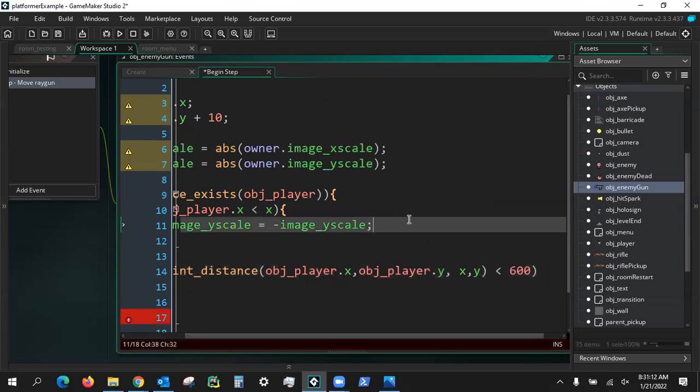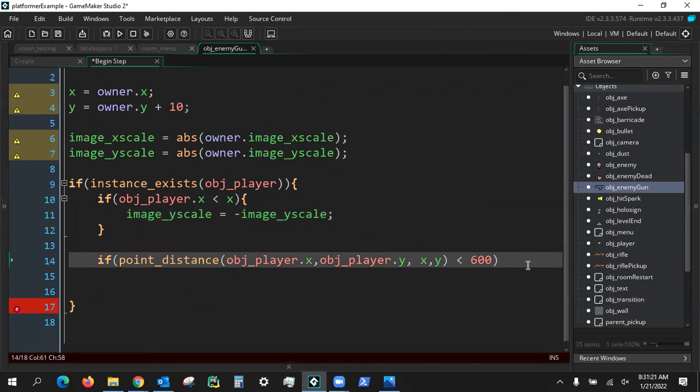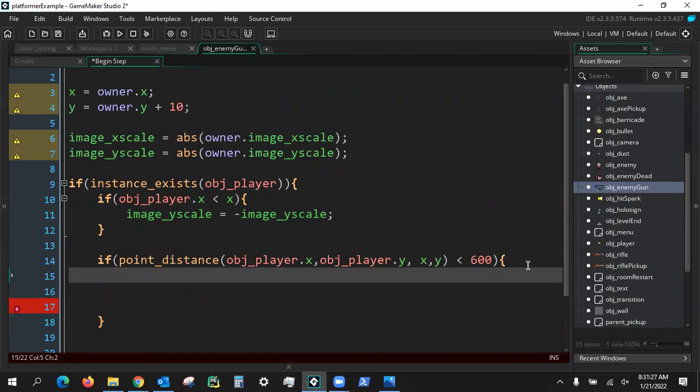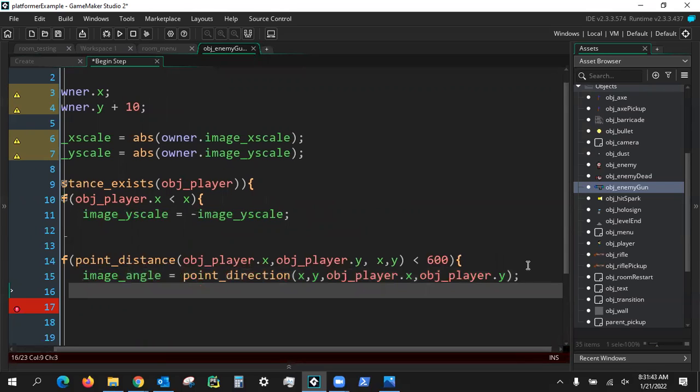Let me actually maximize this. And so inside here, we're going to have a decent chunk of the code. The image_angle is equal to point_direction(x, y, obj_player.x, obj_player.y). So that will correctly get our sprite to be the correct direction. So it is now aiming at the player if the player is within 600 pixels.